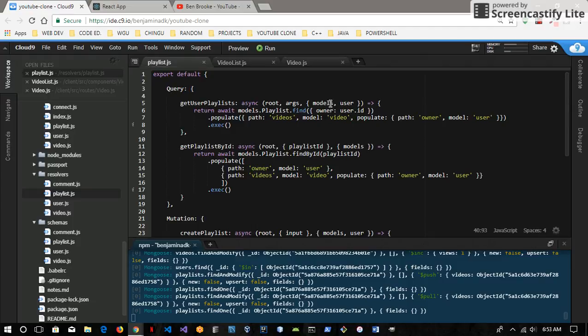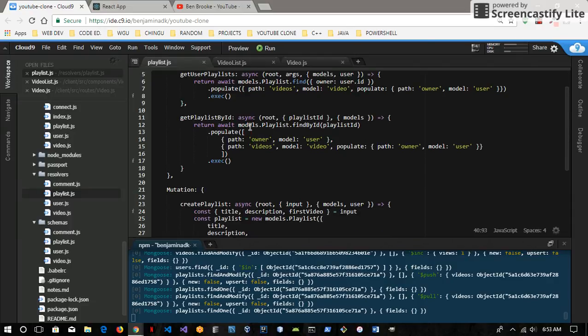Queries. We get our user ID in our context. So we find playlists with the owner that matches. And then we just populate the paths we want to populate. So we're going to populate the videos. And for some reason, I'm populating the user off of that. I must have a reason for that, but I'm not sure what it is, because we already know the user. I'm not sure what's up with that.